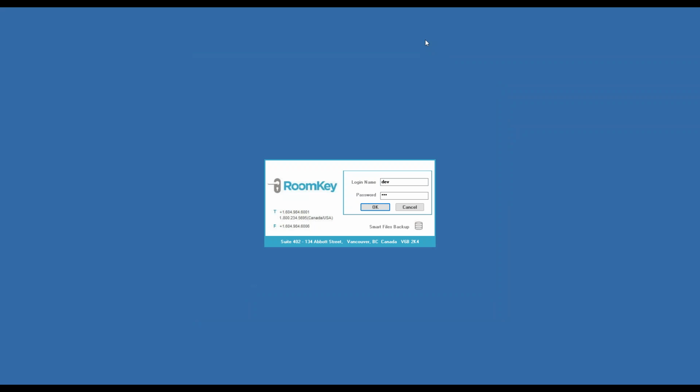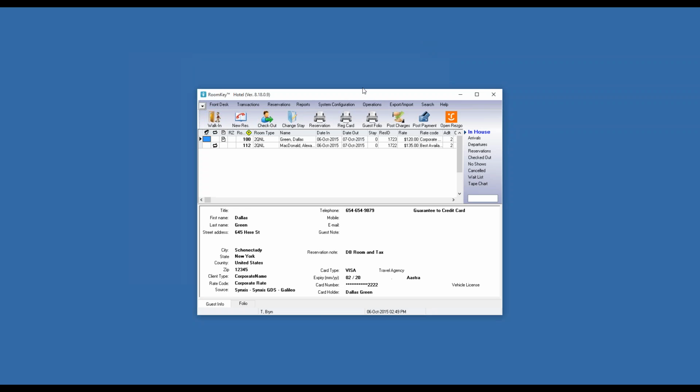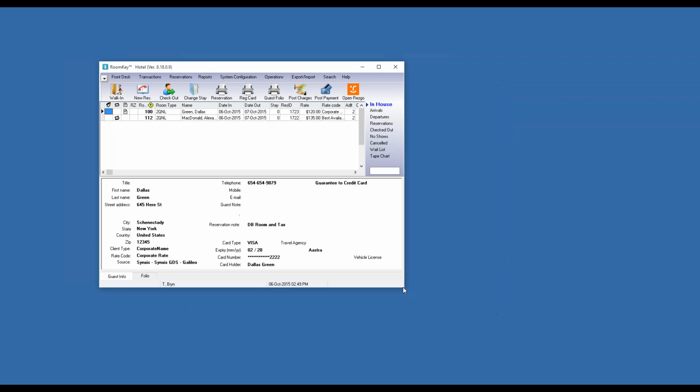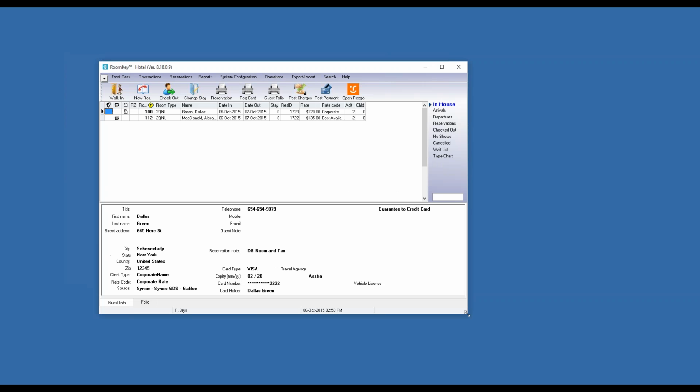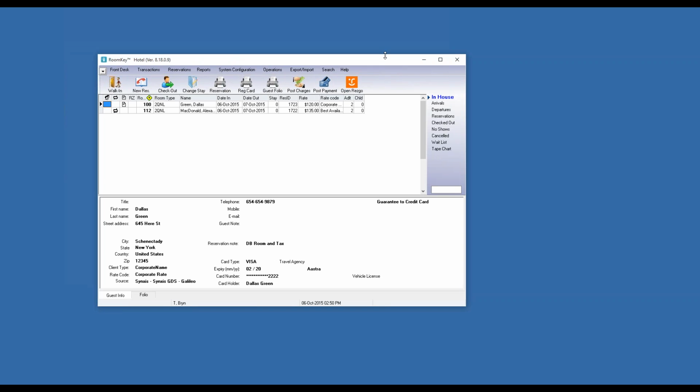Next is GDS confirmation numbers. So for those of you out there that have an interface with us for the GDS, whether it be Synexus, Windsurfer, Expedia, Booking.com, TravelClick, and so on, when those reservations flow through from the GDS IDS interface, it is going to save the confirmation number into RoomKey. It's going to get its own field.